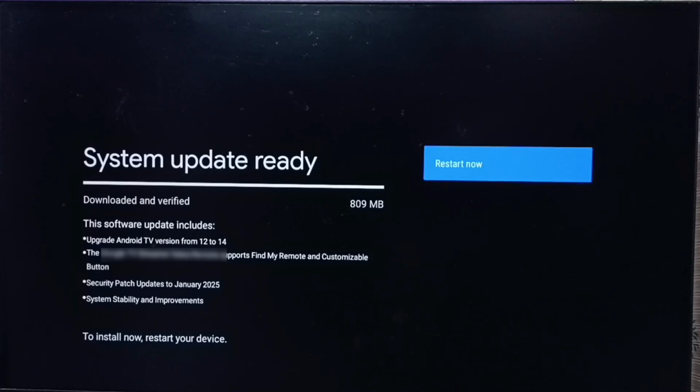It says this software update includes an upgrade of Android TV OS version from 12 to 14. Here we just need to select restart now. That way we can install this update on this TV and upgrade from Android TV OS version 12 to 14.